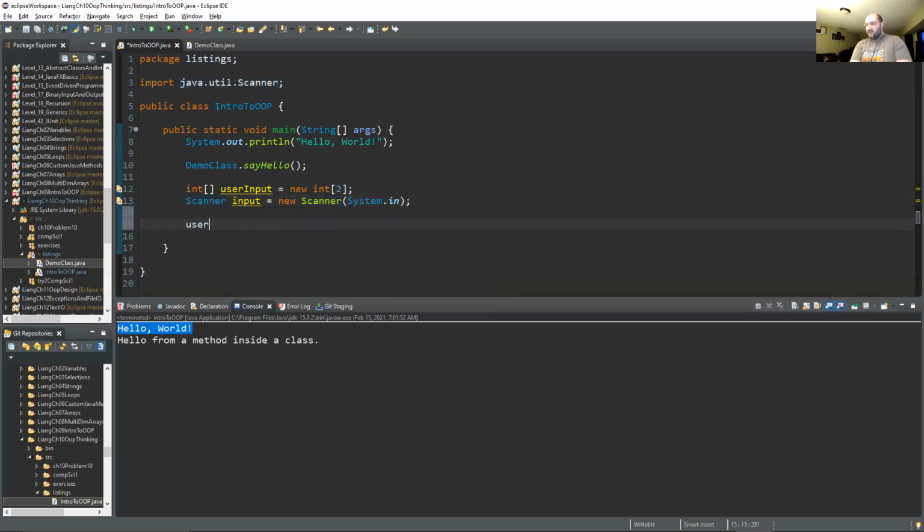So let's do userInput of 0 equals input.nextInt. Control space to make it go.